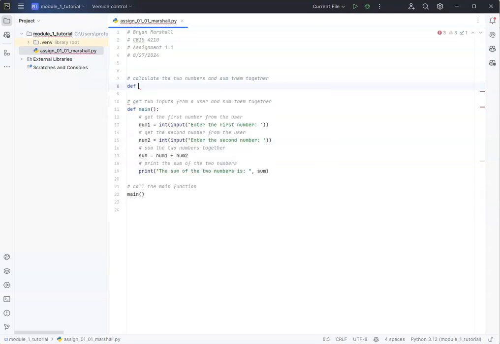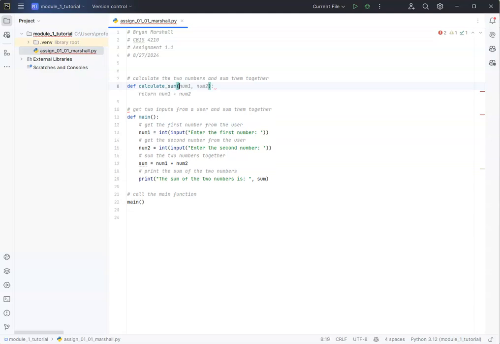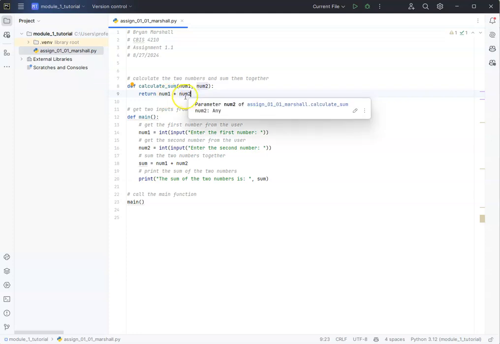So I'm going to call it def calculate sum, and I'm going to put the two numbers in there, and it's going to return back whatever I asked for. I just made up a name, calculate sum, add, and then I'm going to pass in num1 and num2, and send back out the sum of num1 and num2. We'll talk about functions in the future, but really that's the basics of it.